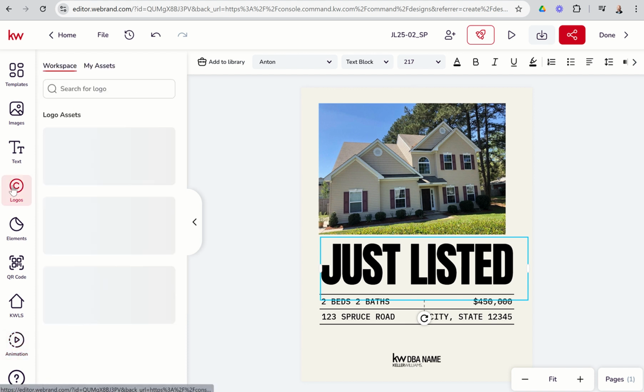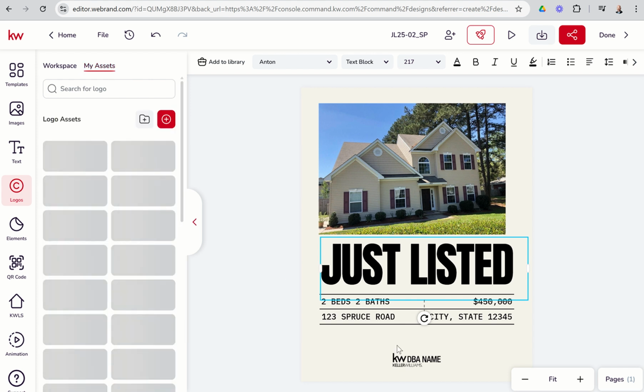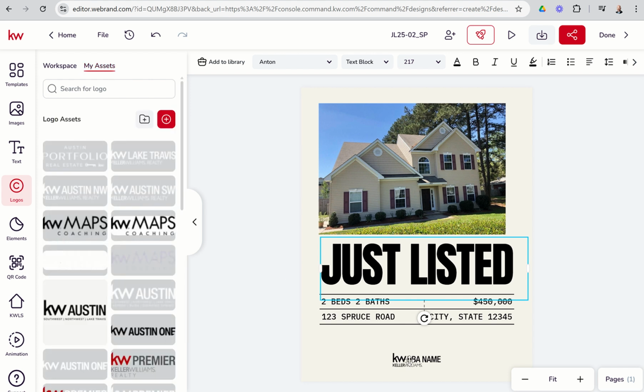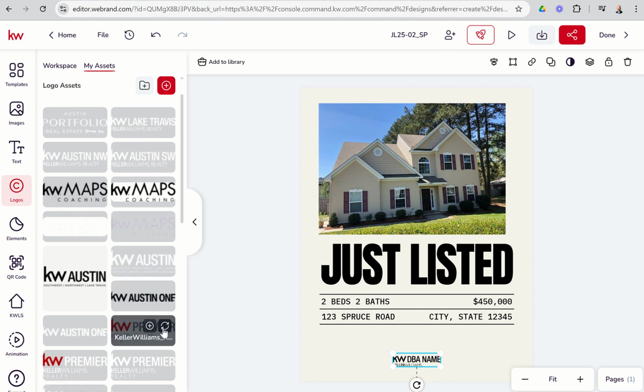As a reminder on logos, so I can come in, I've got all of my Market Center logos. I'm going to click on KWDBA name. No one actually works at KWDBA. I'm going to change that for Premier. I would go through here and update each one of the other items.